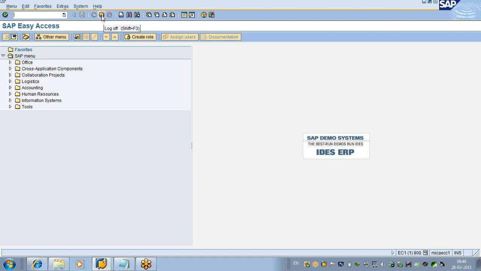Sir, what exactly do you want? Exactly means using BAdI. Using BAdI, not user exit. Okay. Can we do screen exit, menu exit? Yeah, using BAdI you can do a screen exit. Yes, you can do it. How, sir?